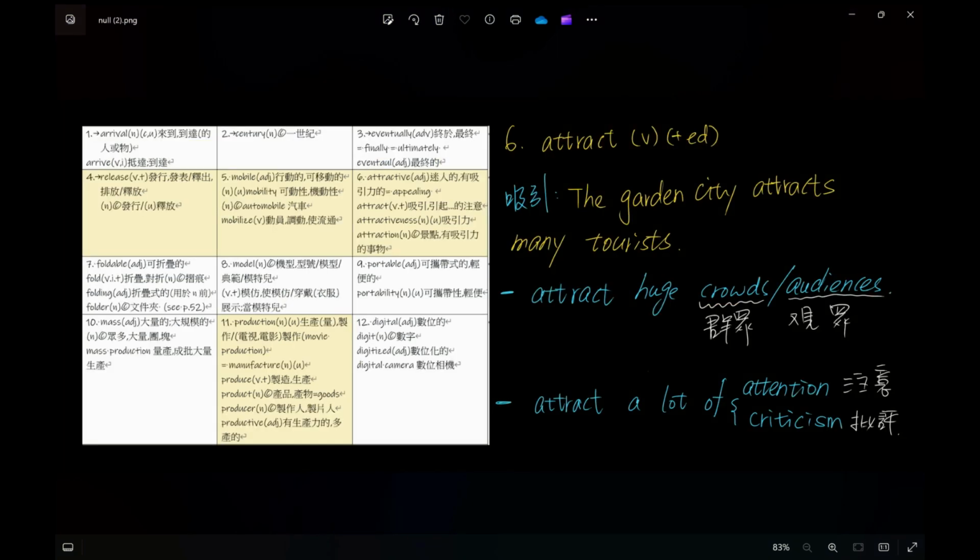Now number 6, let's talk about attract. The past tense of attract is attracted. Okay, attracted with ed at the end, and the ed is pronounced as it, attracted. Attract means to 吸引. So the garden city attracts many tourists. So many tourists want to go to the garden city because maybe it's beautiful or something. So it attracts many tourists.